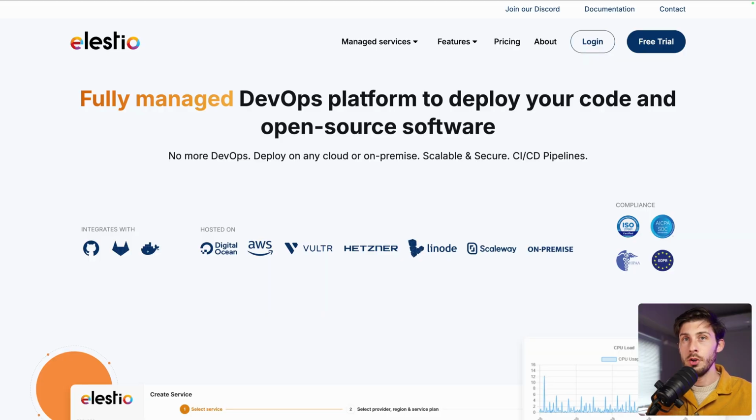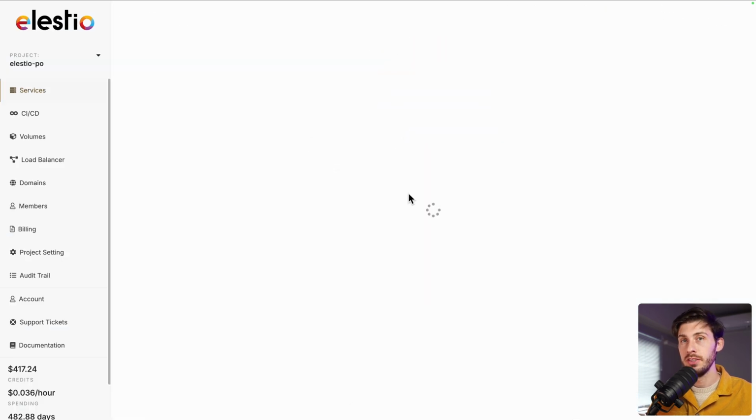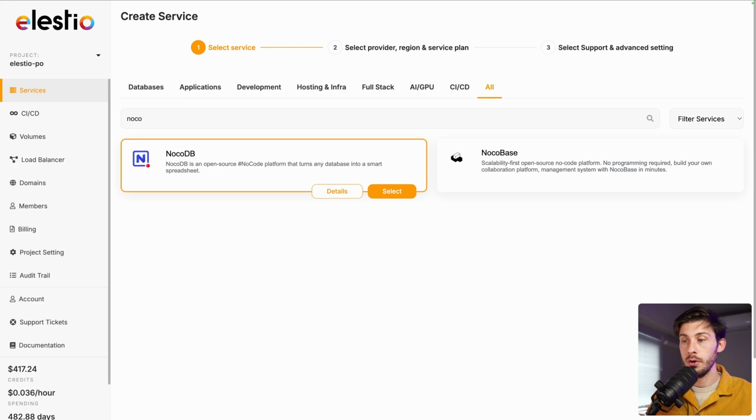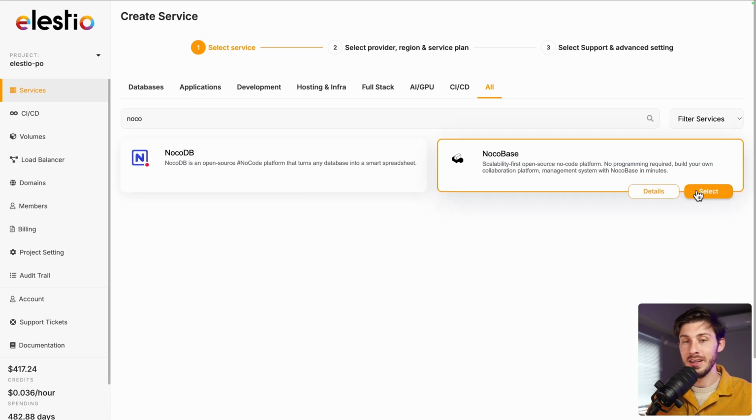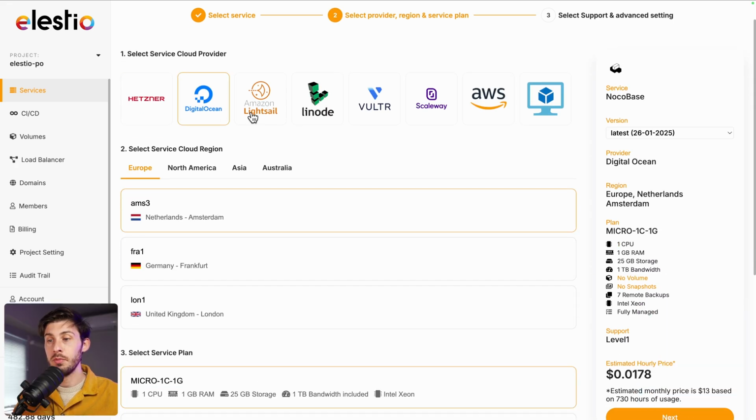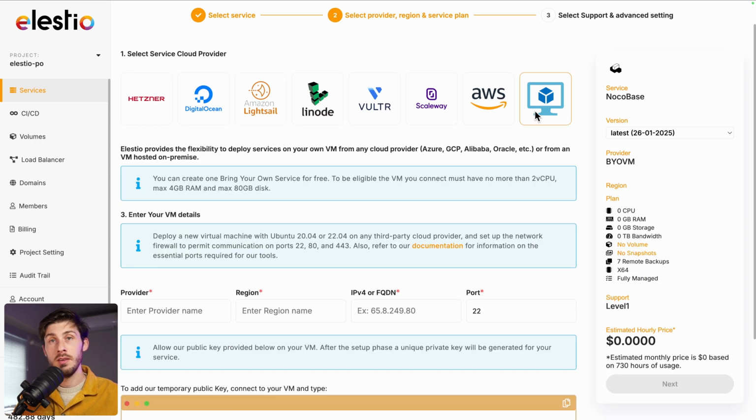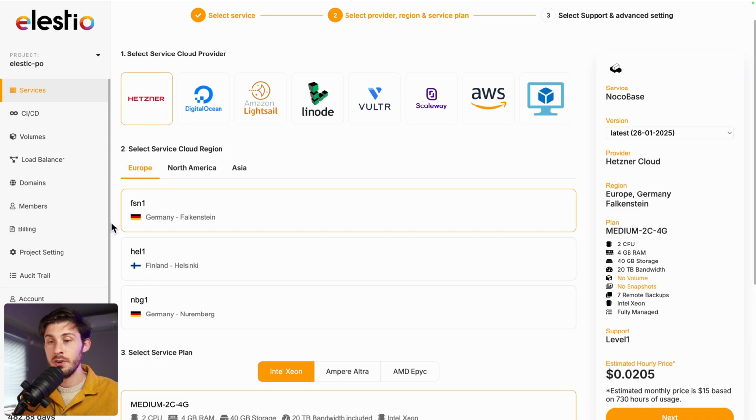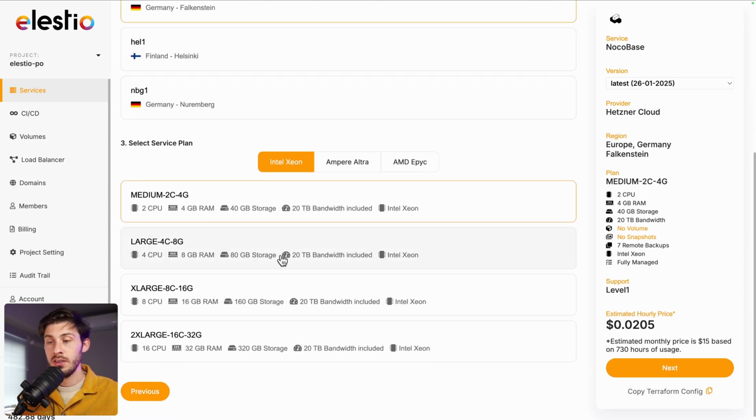To start using NocoBase on our platform, head to ls.io and click on Login. Then deploy my first service, search for NocoBase, and select. Choose between the different cloud providers. The last option is if you already have an existing server, you can use Elestio to deploy it into your own existing server. You can see it's free, but if you don't have one, do like me, I will stick to Hetzner, then you can adjust your region, service plan based on your needs, and then next.